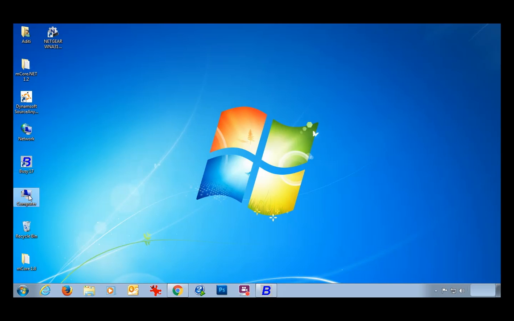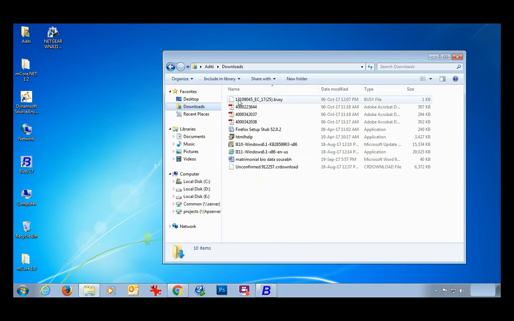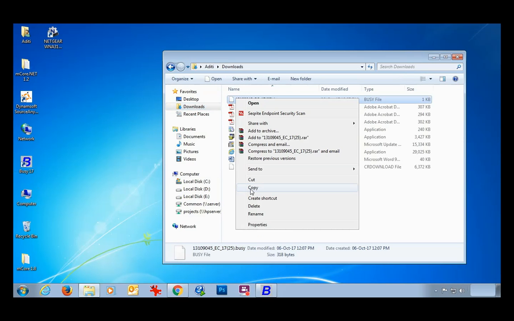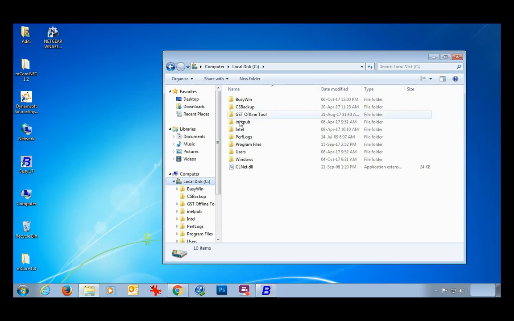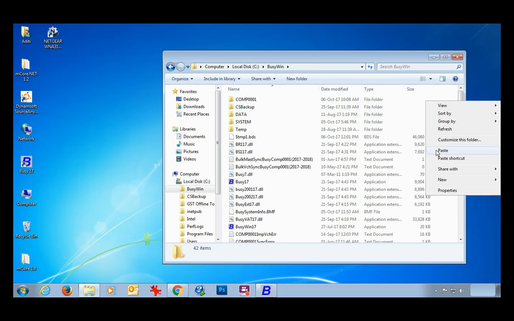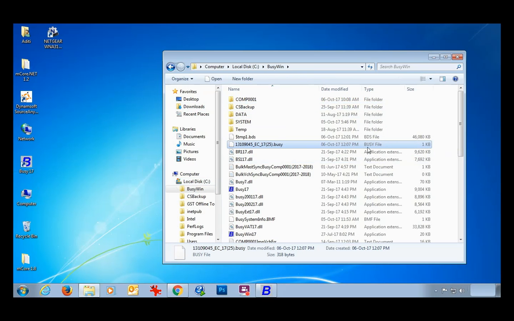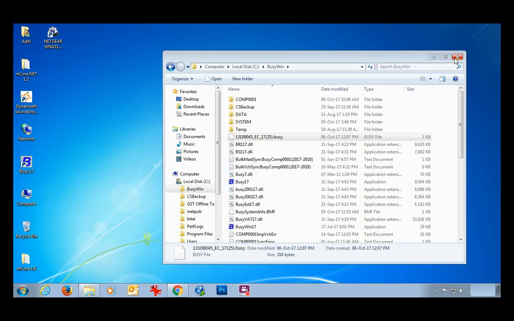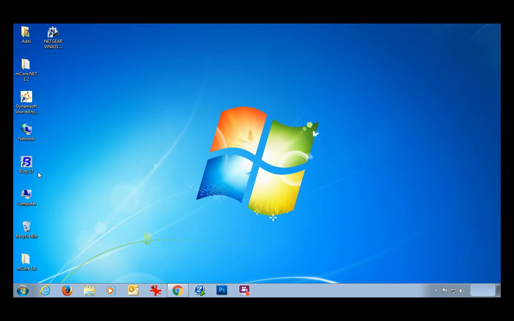By default, this file is downloaded in the downloads folder. Now you'll go to the downloads folder, copy this file and paste it in the BusyWin folder in the C drive, that is wherever your Busy is installed. Paste this particular file in that folder.